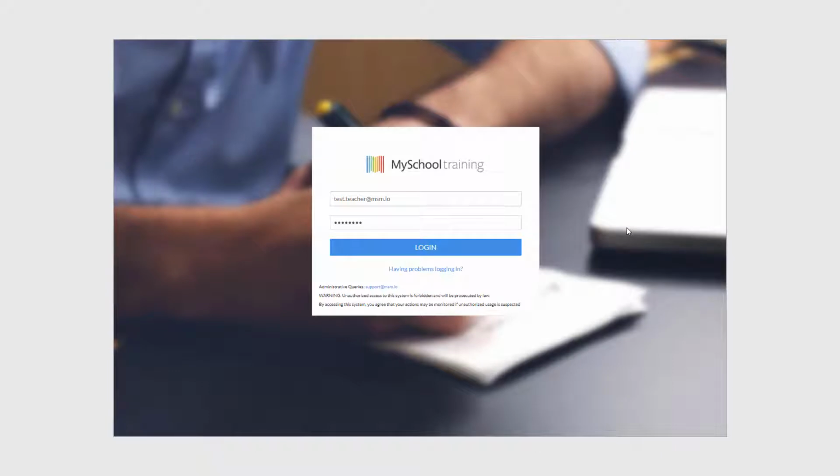To log into MySchool, type the URL of your school instance. The login screen will appear. You should have received a validation email with your username and a randomly generated password. This can be changed when you log in for the first time.